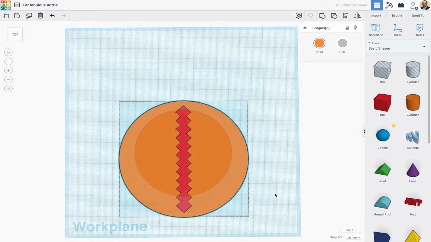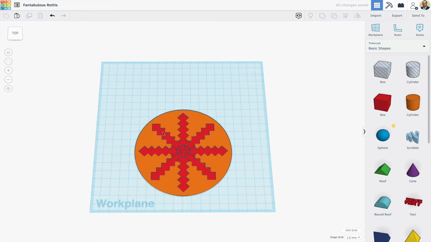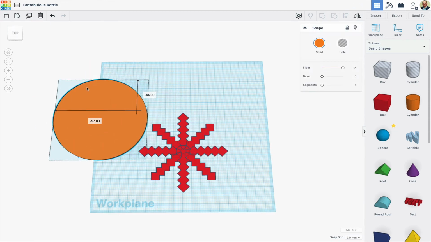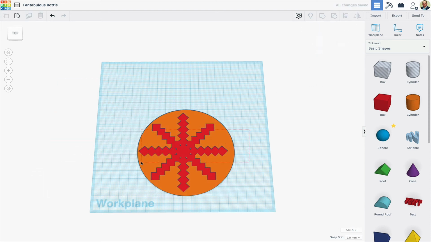Next, we can think of looping the function. I'll use the Duplicate and Repeat button again, and I'll rotate the grouped diamonds by 45 degrees. A couple more clicks of Duplicate and Repeat, and the design is set, and I'll group the red portion, then align everything.